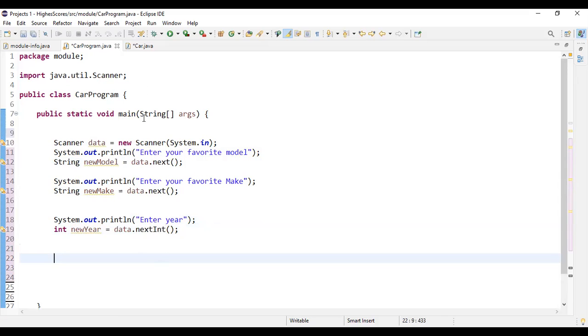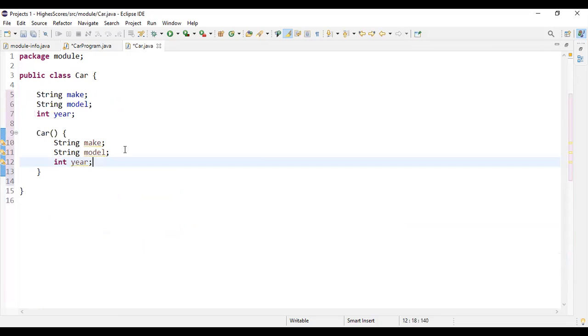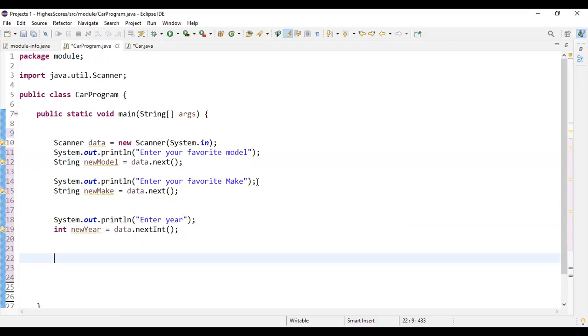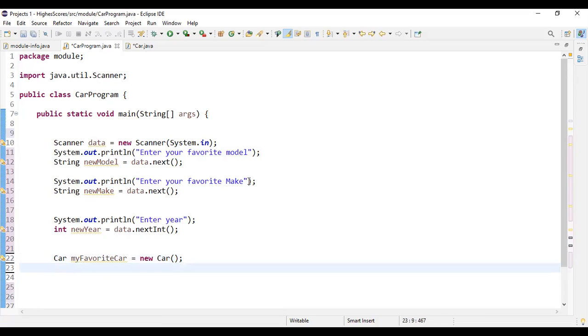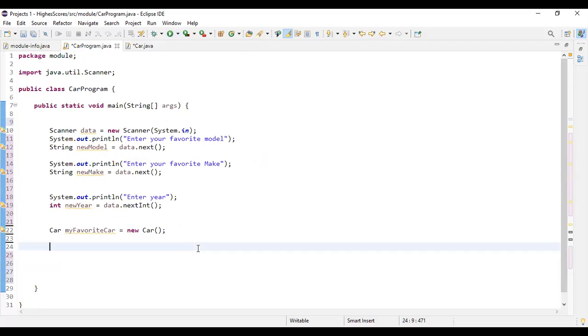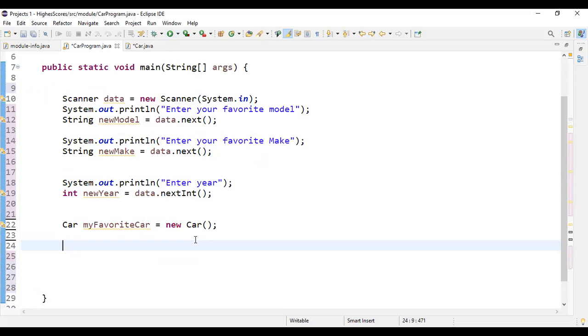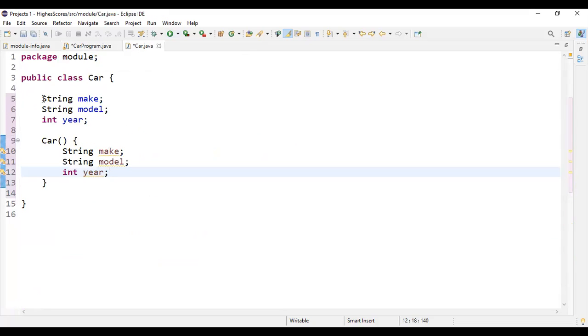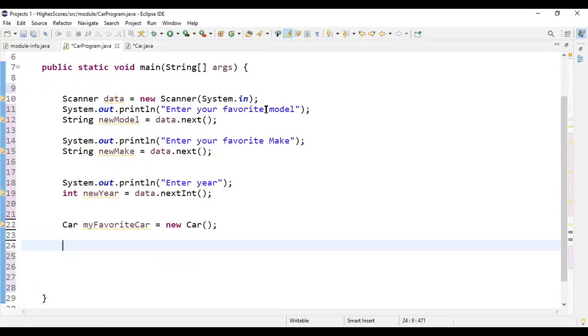Now, what we want to do is say that the instance variable in the car class, we want to first create an object called my favorite car. So we have Car my favorite car equals new Car, right? And so what we've done is created a reference to the collection of instance variables in the class. And so now we can say, okay, so I want this make variable to equal the make that they enter. So actually let's have make first, right?